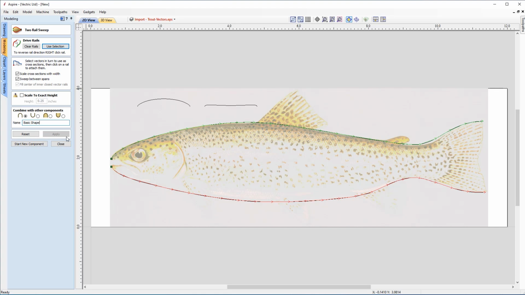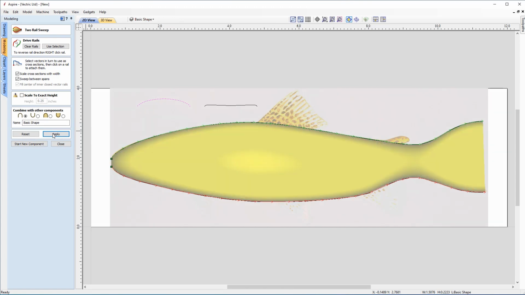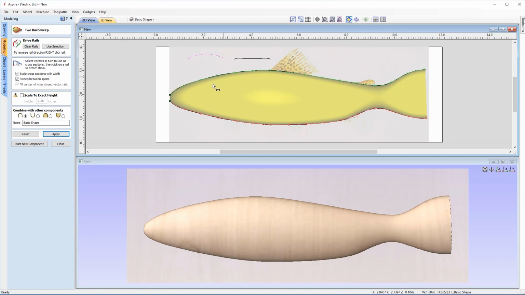But you'll see that at the moment, apply is grayed out, and that's because before we create our two-rail sweep, we need to choose a cross section to use as this profile shape. So we'll shift and select this profile here, and then we'll click apply. And now we can see the component that we've created using the two-rail sweep represented in the 2D view. And we can take a look at both the 2D and the 3D view side by side by coming up to the view toolbar and using this option to arrange views horizontally.